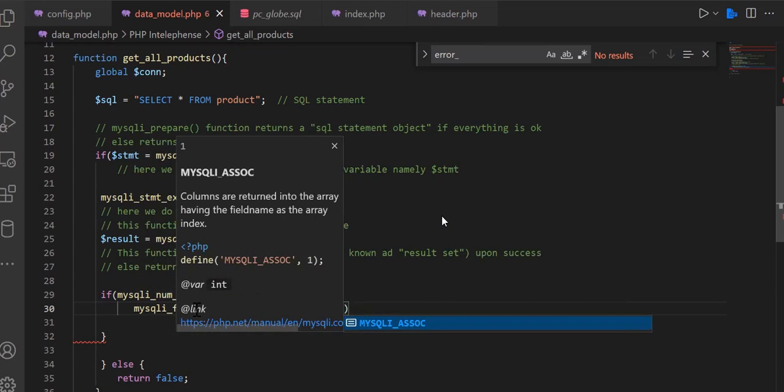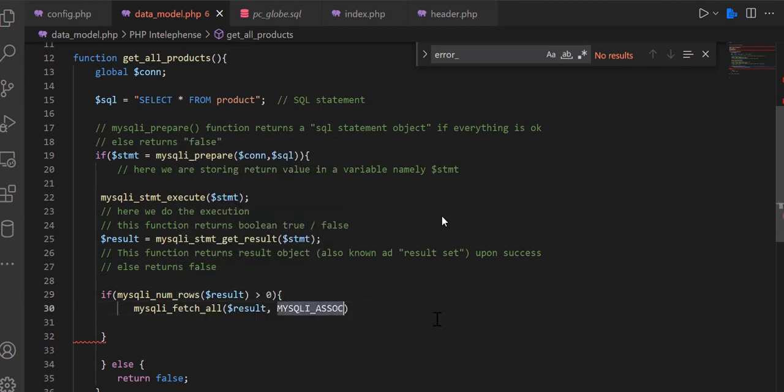Obviously, it says columns are returned into an array having a field name as the array index. So you just have to add this constant. It's a built-in feature. It dictates, "Hey, I want this as an associative array," an associative array, just like a JavaScript object.